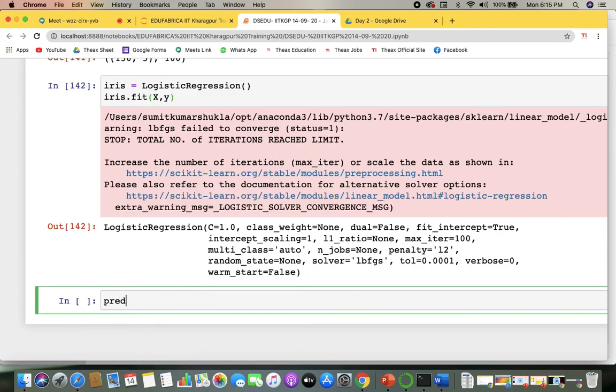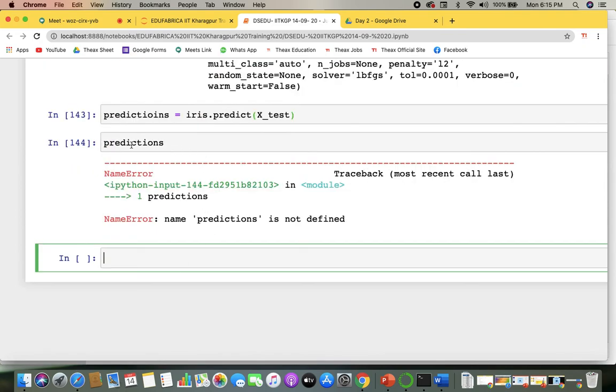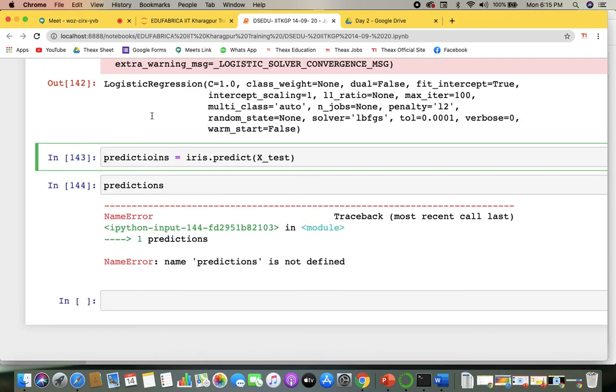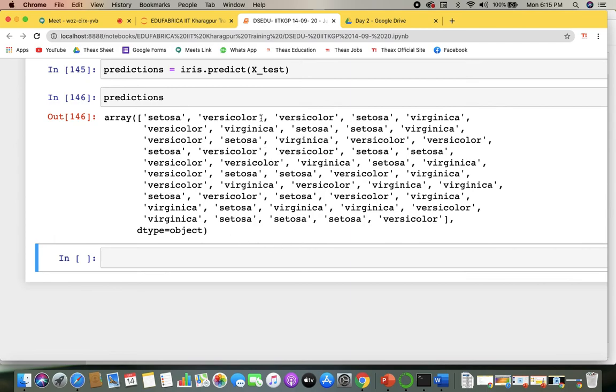Done. Predictions. What is that? Wrong spelling. So these are the predictions particularly, right? 50 values have been taken up there. Okay, these are the predictions. Now we'll see the classification report.